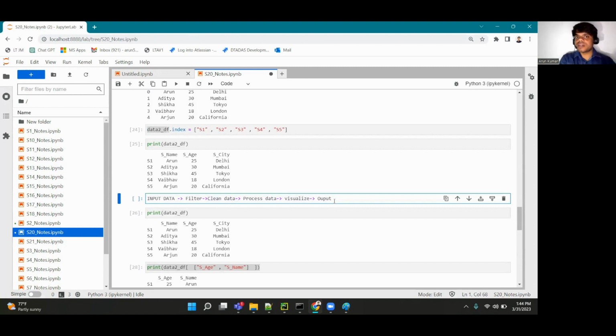So if you want to output your filtered conditions, and you want to output your filtered and processed data frame into an Excel file or a CSV file, that is also something we're going to cover shortly in the next video.